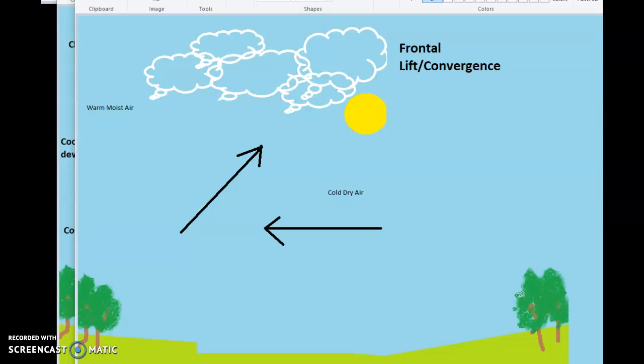And this takes place when two masses of air come together. In most cases, the two masses of air have different temperatures and moisture characteristics. However, one of the air masses is usually warm and moist, while the other is cold and dry. And what happens is this cold, dry air that's coming in will cause a leading edge, which forces the warm, moist air higher.